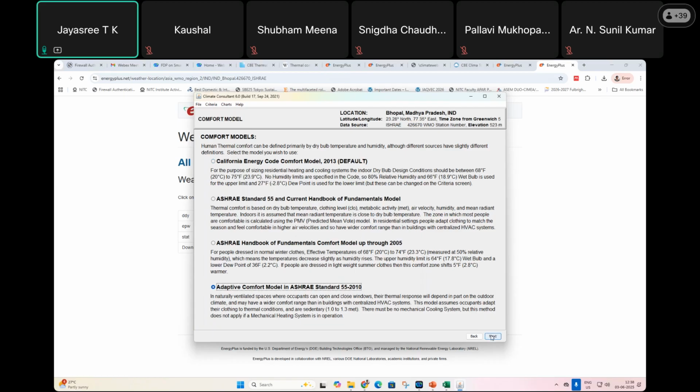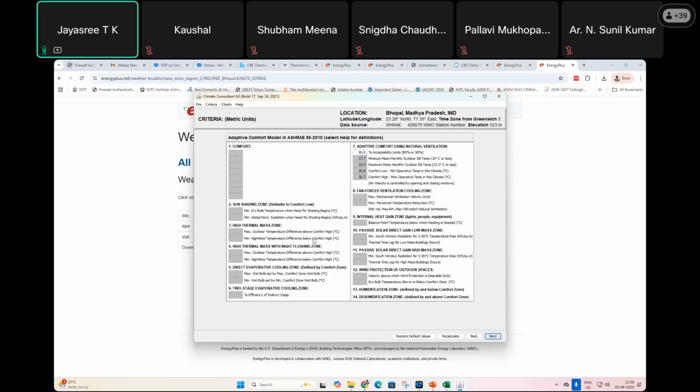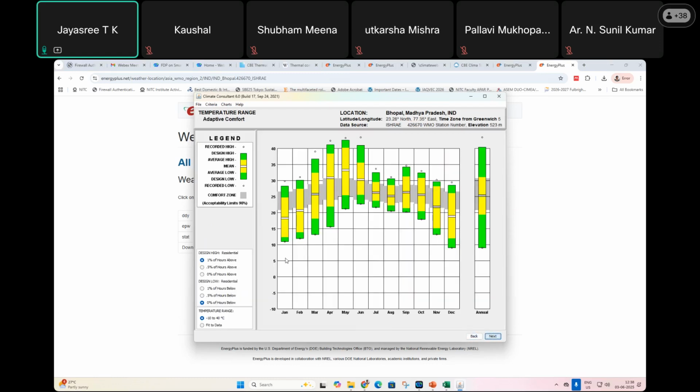Then click on next. With the current setting, there is no comfort currently. Let us see how we do it. Click on next. This is the actual weather data. Let us first see how the weather data is. The temperature goes above 40 degrees in April and May, and in December, it goes down to even 10 degrees or lesser.